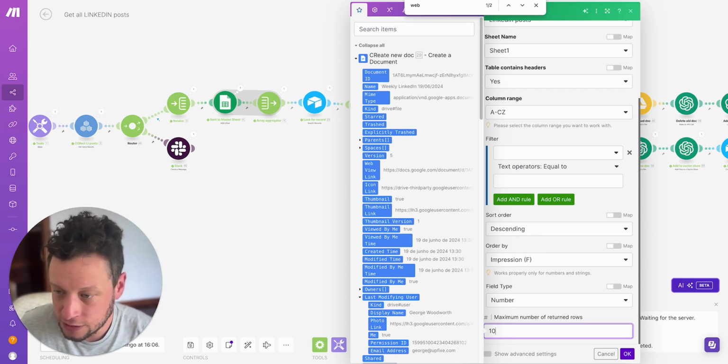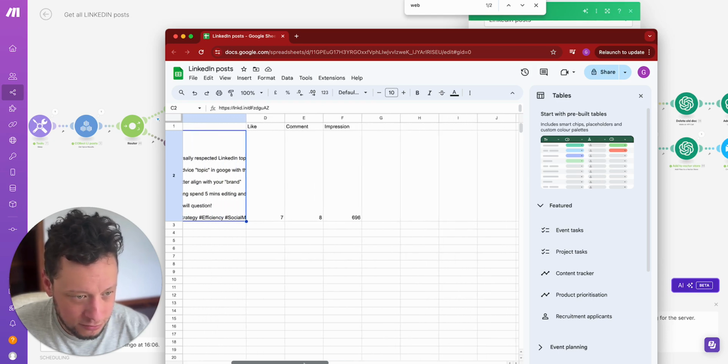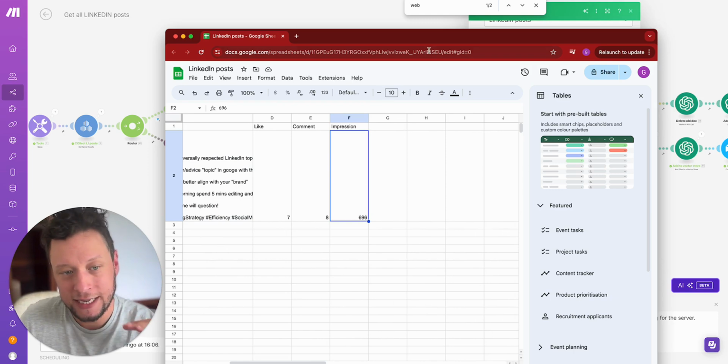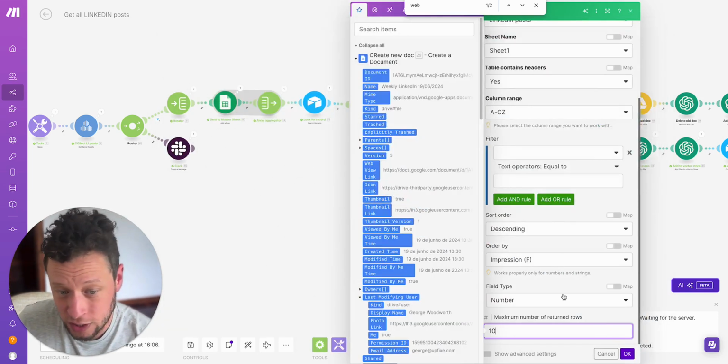Again, let me just move this Google sheet here. So imagine again, I had like 20 results here. What it would do is it would basically reorder them, so the biggest impressions are at the top, and it would take the top 10 performing posts according to impressions. And again, this works for me. You might want to change it.